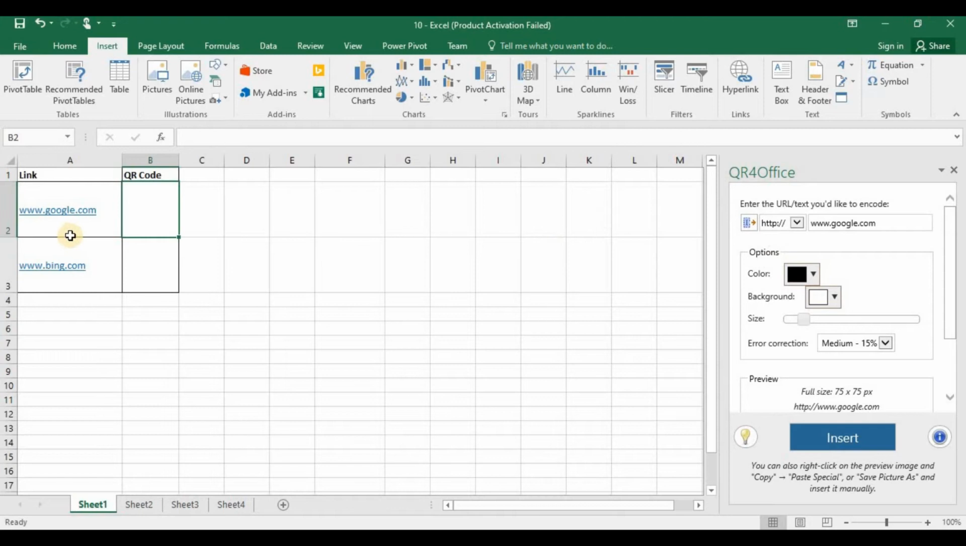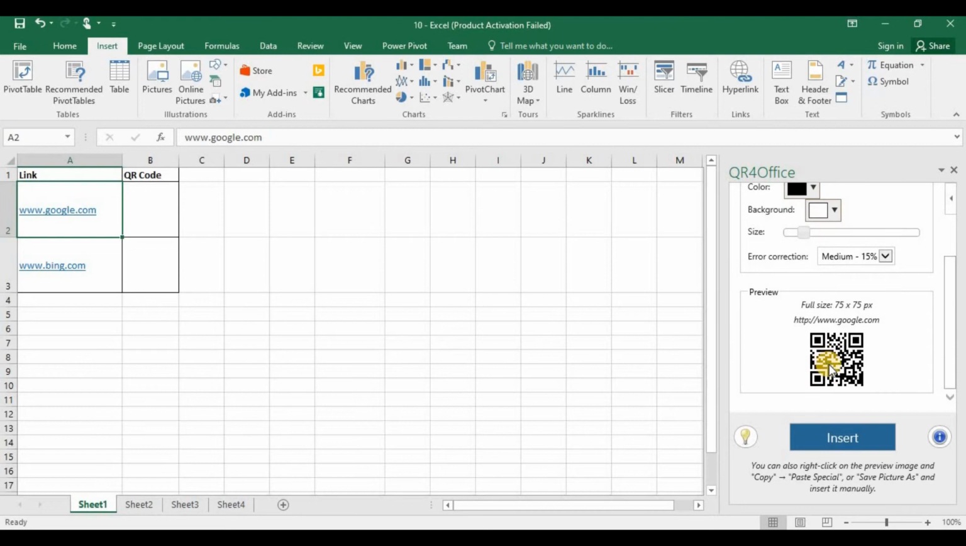Select the cell where you have a link. In this add-in's options, click on this arrow. It will copy and paste the value into this text box. Here you can see the QR code. Now select a cell where you want to insert this QR code. Then click on Insert. See, the QR code has been generated.